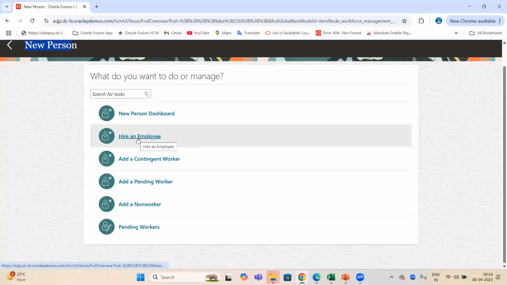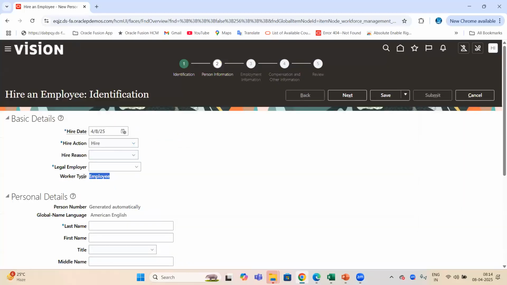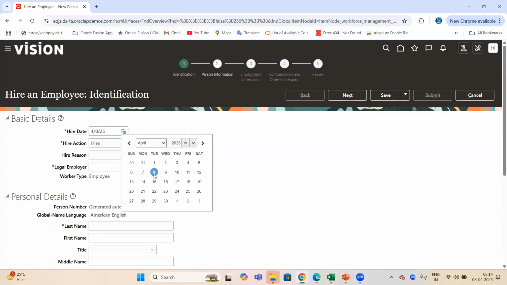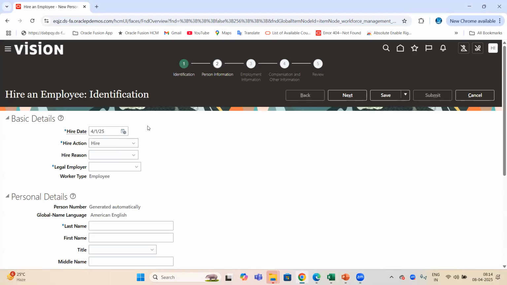So if you want to hire an employee, team, we have to come here. Then the worker type will come as employee. I think identification and person information we completed in the last session. Okay, so hire date I'm leaving as default. I told you last class, it takes today's date, the system date, because today I'm hiring the employee. April 8th it is taking. But you can give a past date or future date, whatever you want, team. Then hire action, reason. These things we already discussed. So I'm quickly proceeding further, team.